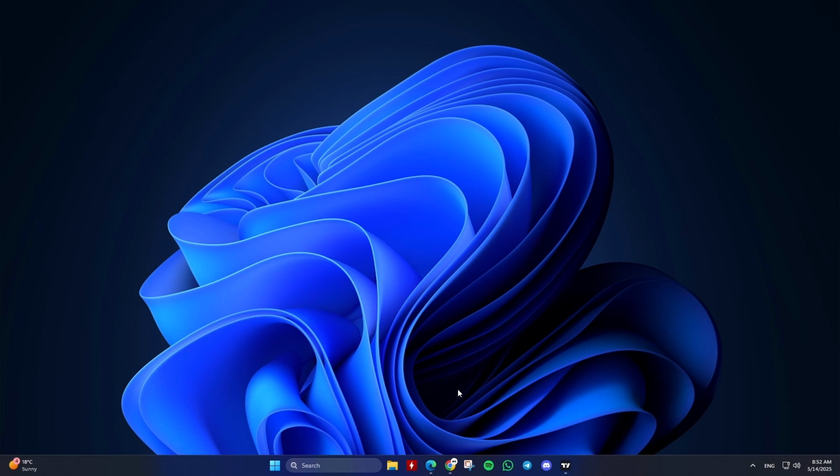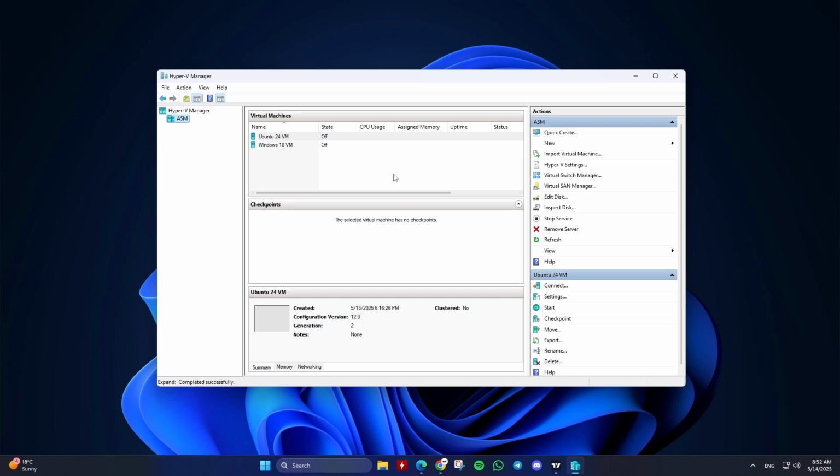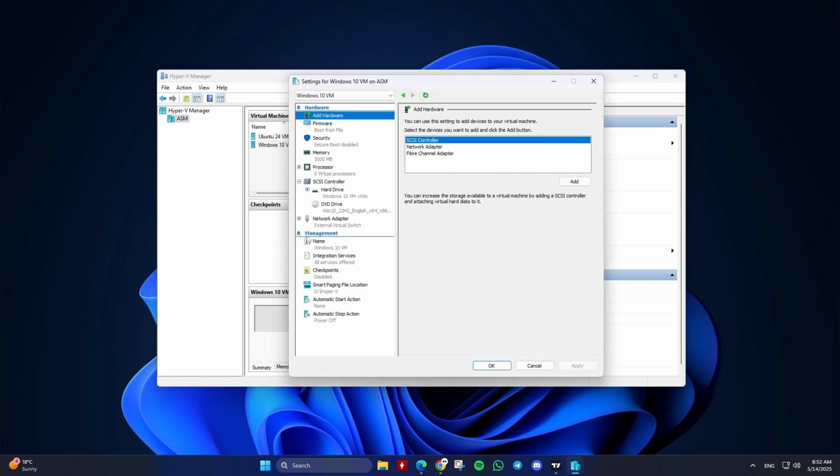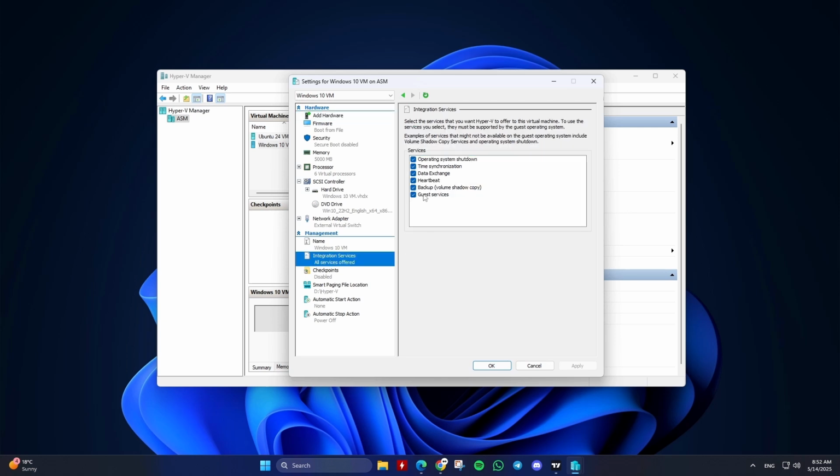Enable integration services via Hyper-V Manager. Open Hyper-V Manager. Right-click the virtual machine and select Settings. Under Management, choose Integration Services to view available options. Enable the necessary services. Ensure required features, such as time synchronization, data exchange, heartbeat, and guest shutdown, are activated. If a service is disabled, check the box next to it and click Apply.